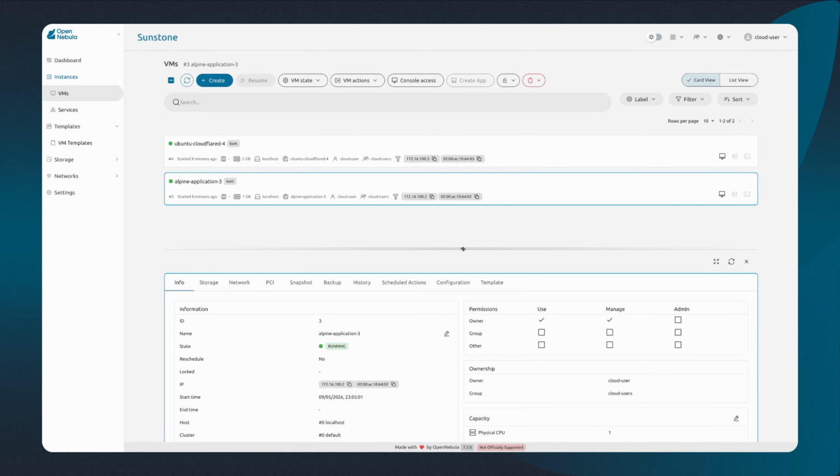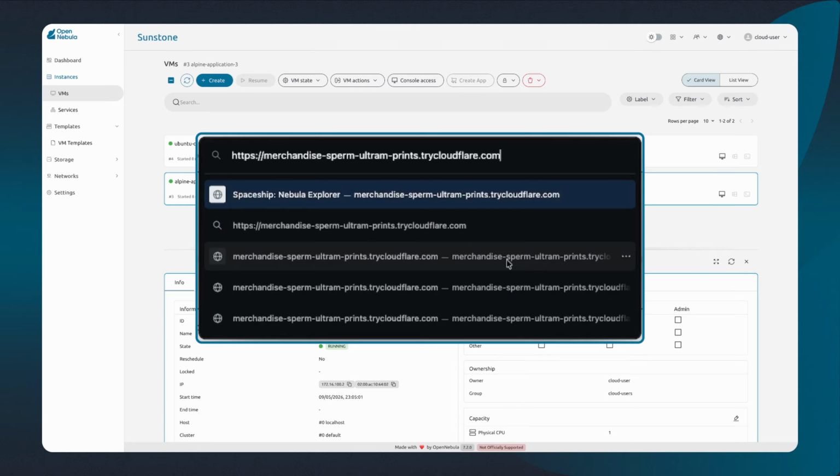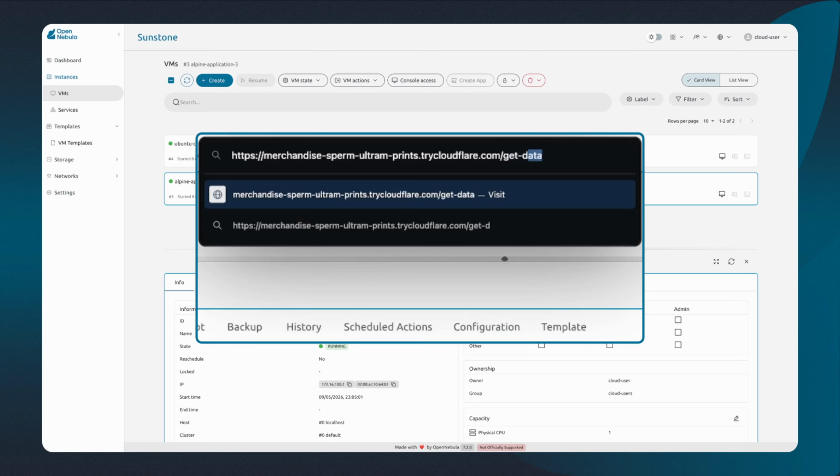Once the virtual machine is back running, visit the Get Data page once again. Now we can confirm that the data is gone, therefore the disk is restored successfully.